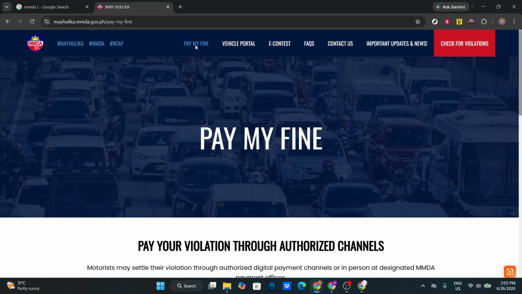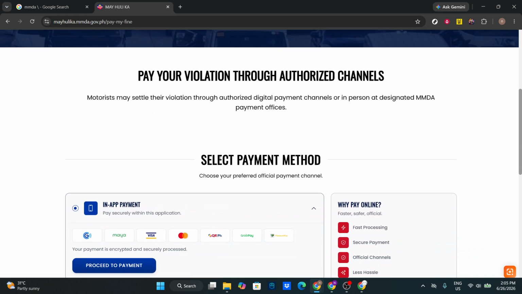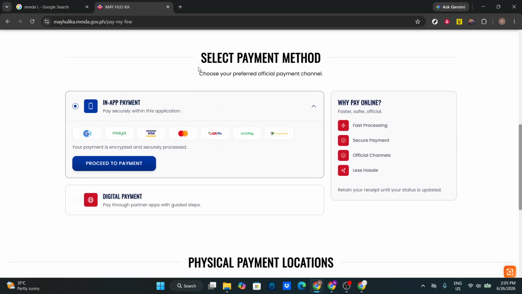On the next page, look for the area that says Pay Your Violation through Authorized Channels. This confirms that you're in the correct section for making a payment safely and properly. Next, select your preferred payment method. Choose the option that works best for you, and then click Proceed to Payment.